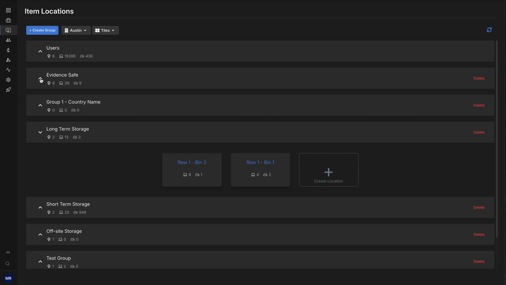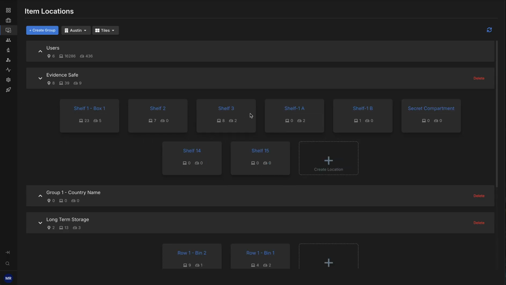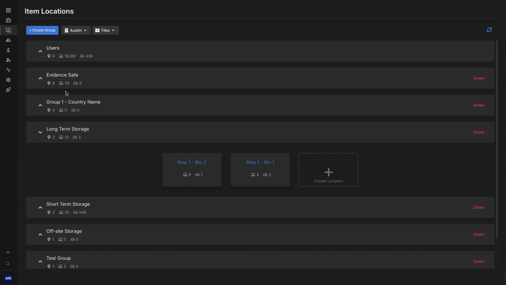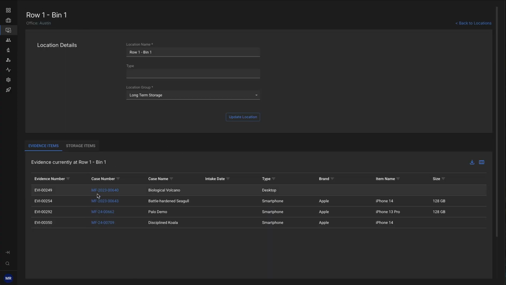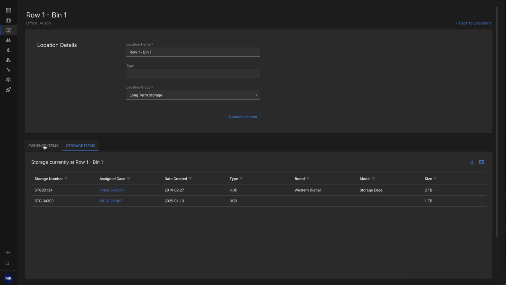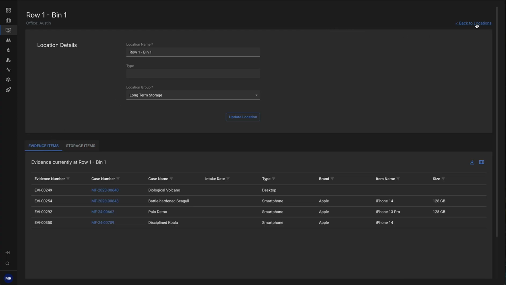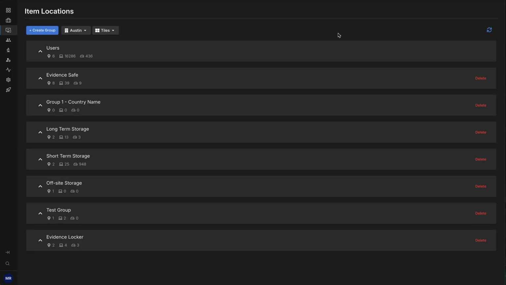If we look at this evidence, for example, you can see we have items for all the shelves, a secret compartment, and all of that. Once we have this set up, we can start assigning evidence items and storage items to this. If we click into one of these, you'll be able to see a list of everything that is currently stored there, both evidence items and storage items. So I'm going to click back to locations. And this becomes important when we're tracking chain of custody for both evidence items and storage items.